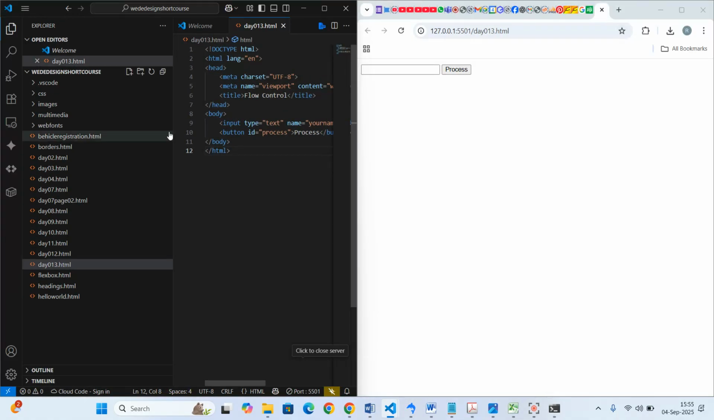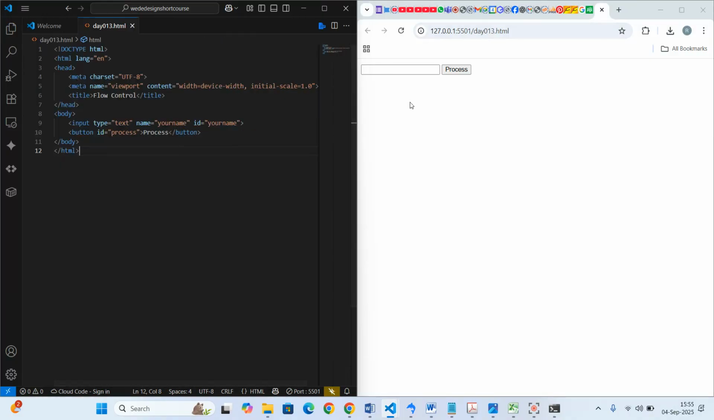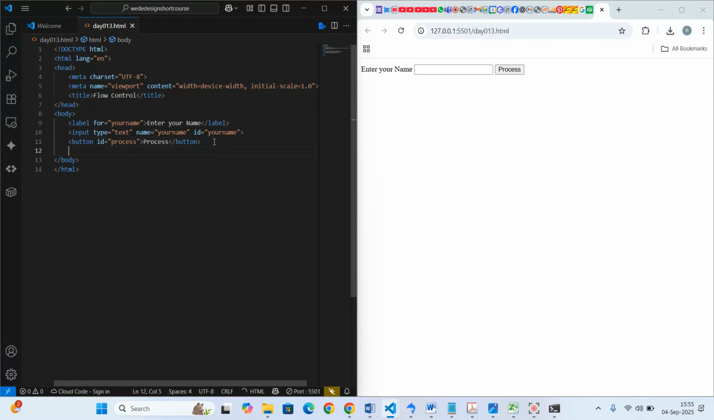Let me run them side by side so that you're able to see what you're doing versus what output is coming. So let me put here a label that says this is your name, and then enter your name, something like that. Okay. That looks a little bit nicer. Then down here, let's put another ID called message. So there'll be some message down here.